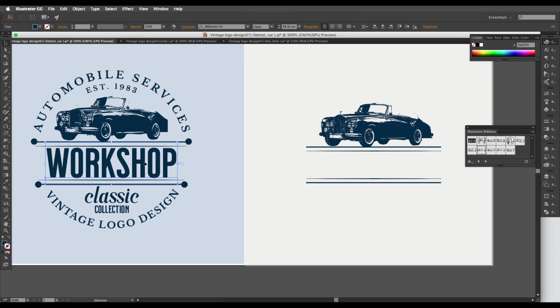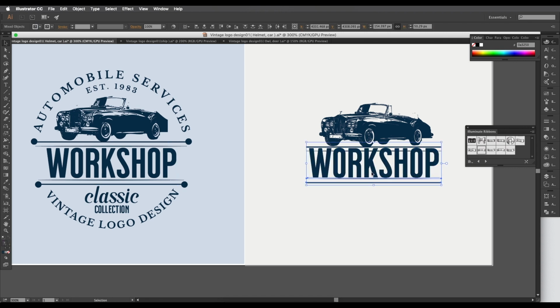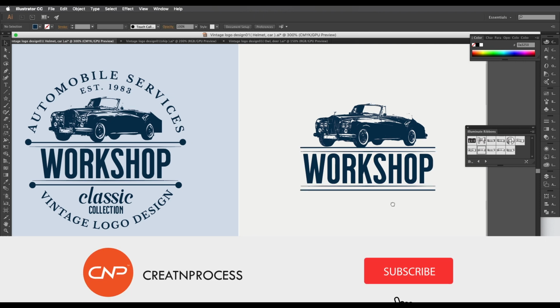And for the text, we have used Milk Store 02, which is the collection from the vintage font bundle. So I'm going to just drag and drop and place it over here. This is the font I have used. I'll just slide it down. So I'm going to select these two and just make it a little lower, giving some spaces on both sides.